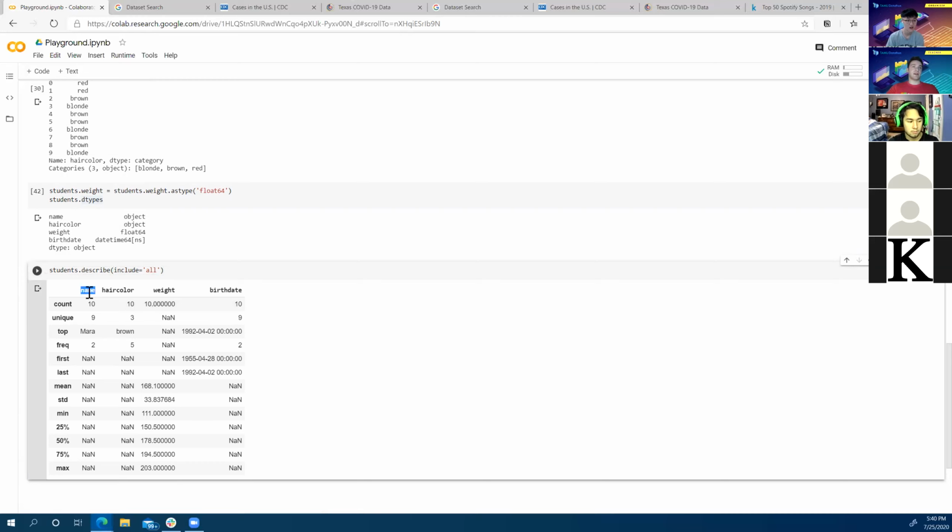So we can see that name has 10 different elements, or excuse me, 10 elements, 9 of which are unique. And the top option is Mara. So Mara must have 2 copies in the data frame. We can also see that because the frequency is 2. Now, obviously, like the mean of the name column, which is a bunch of strings, that doesn't really make that much sense.